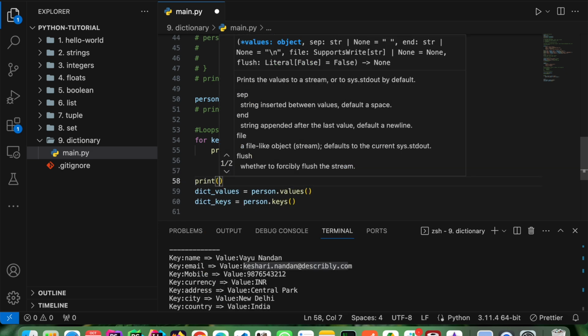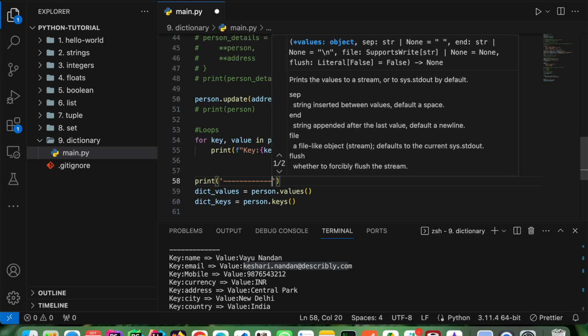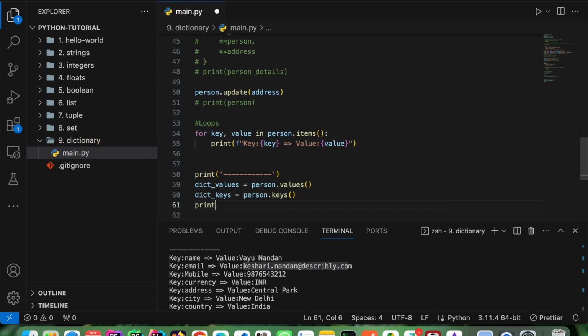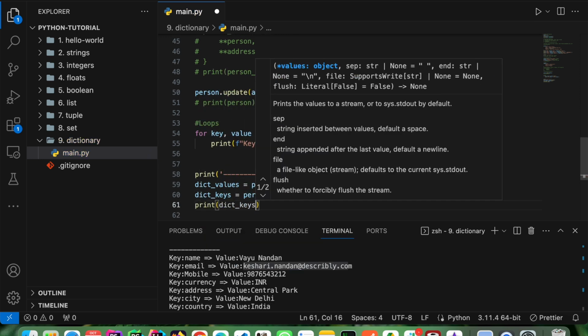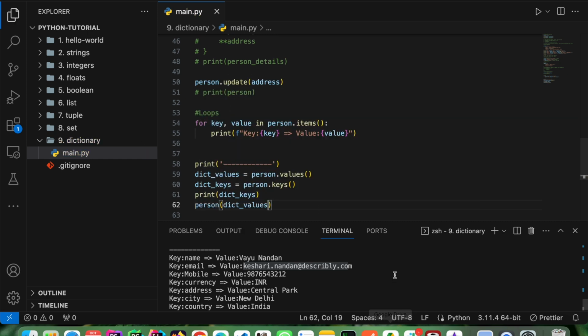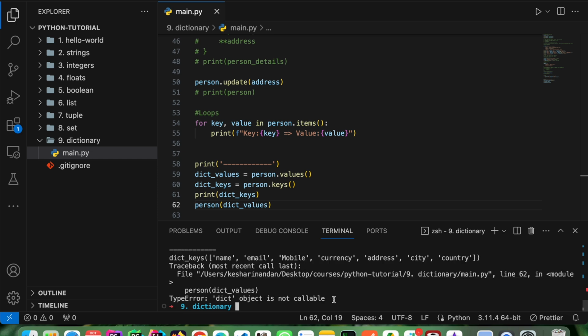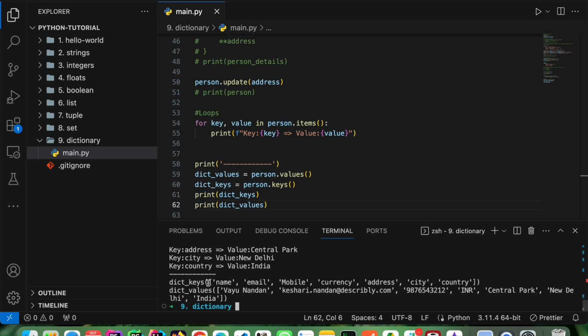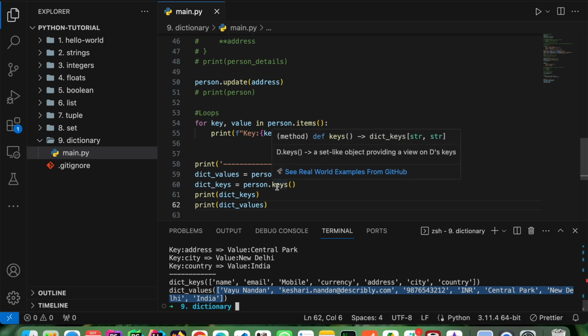So let me put a print separator, and let me print the dict keys first, and then the dict values. If I execute the code, oh, I'm using person here, so this should be print. You can see dict keys, it has written the list here, and dict values, it has written the list here. So if you want to get the keys and values, you can use these two syntaxes.